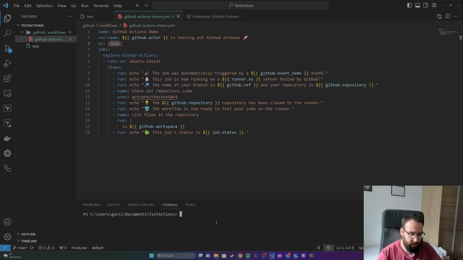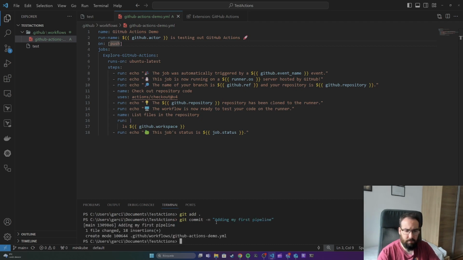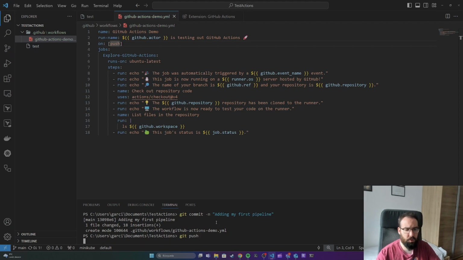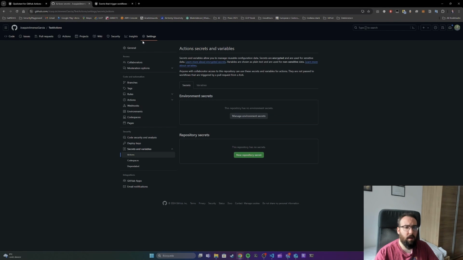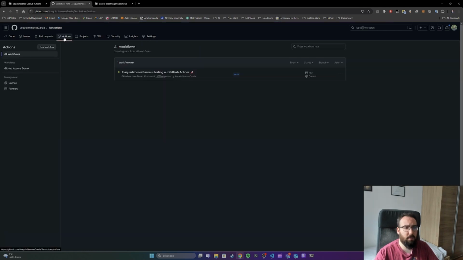So let's check. We're adding everything. Git commit, adding my first pipeline, and git push. We have pushed the changes, and now if we go to actions, we are going to see our action triggering. Yay! It's exactly what we wanted.